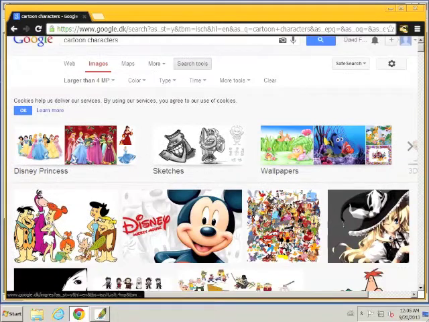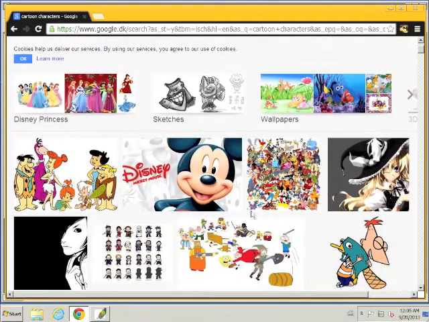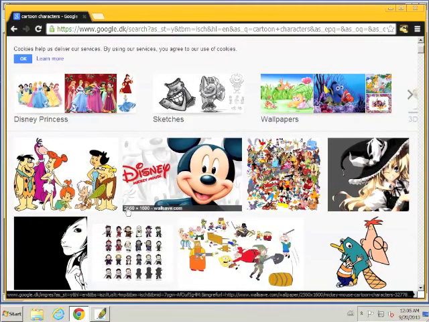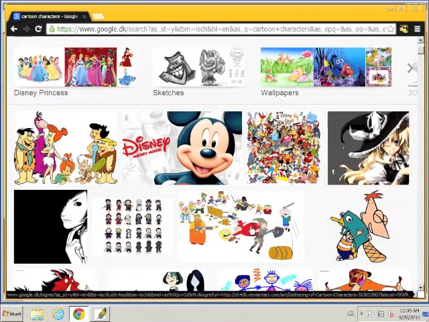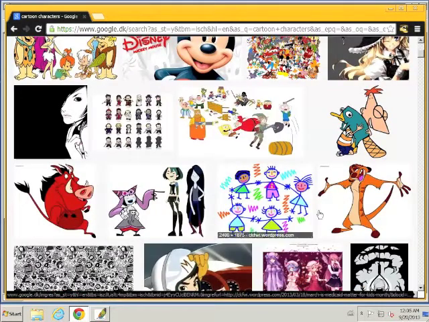Now that's going to eliminate anything that's a lot smaller, and if we scroll over some of these we can see now they're 2,500 by 1,600, and that's much more of a size we're looking for. And here we have a good picture of Timon.